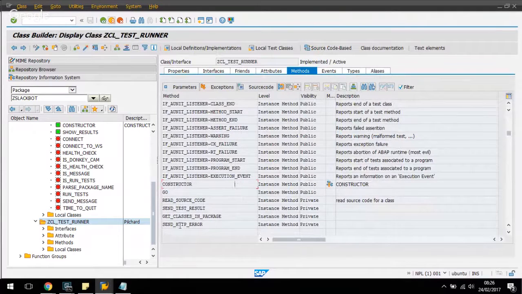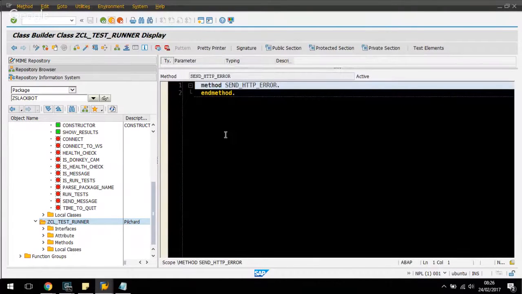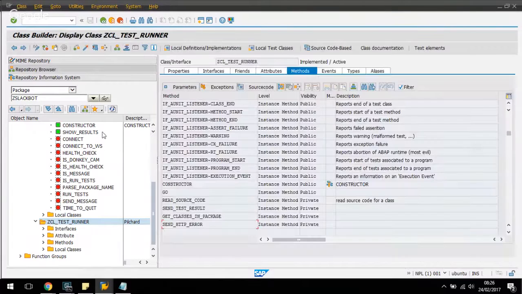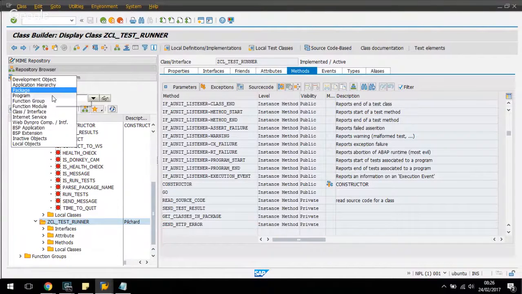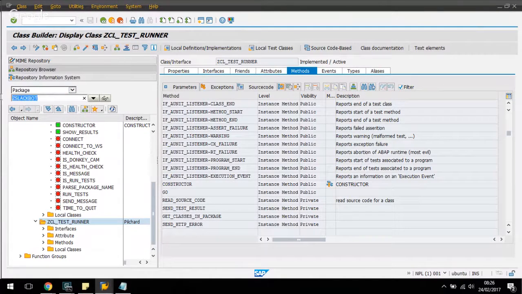Yeah, so I was playing around with sending the results off to an HTTP server. I think that was in a different package actually.